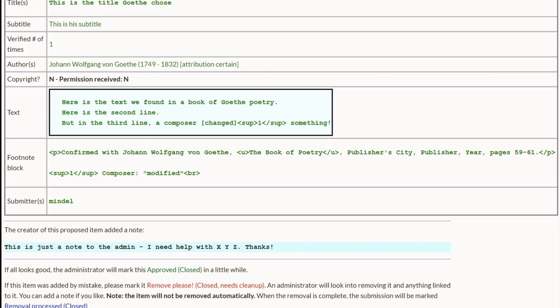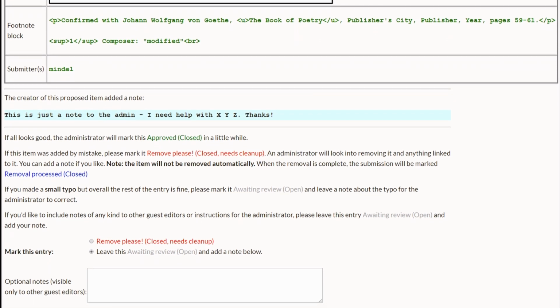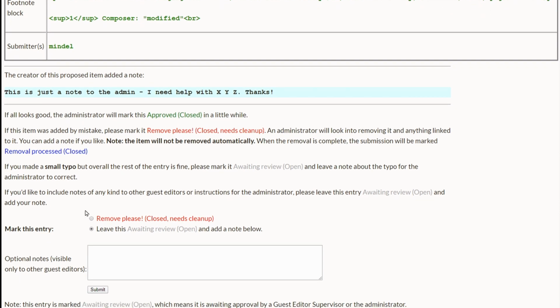If you realized after creating the entry that it was a duplicate, this does happen sometimes. Select the button for Remove Please and click Submit. If the entry looks good but you spot a typo or need to add further information for other guest editors, you can enter it in the box below. Make sure the Leave This option is selected and click Submit.